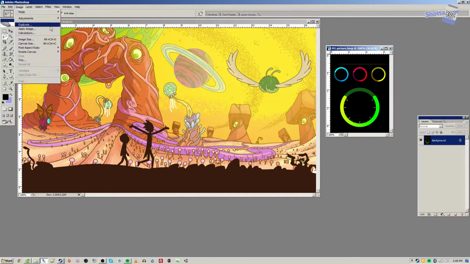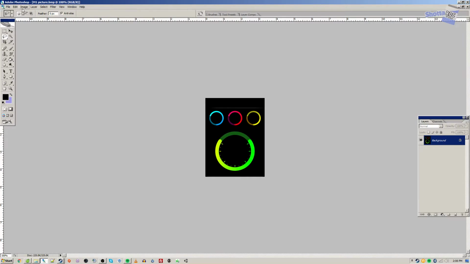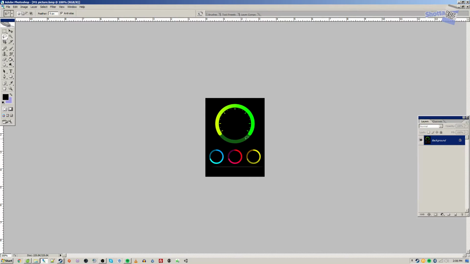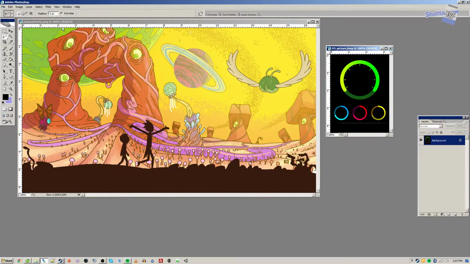So what you want to do, while you have this one selected in CS2, is go to Image, Rotate Canvas, Flip Canvas Vertical. So that's how it will look. This right now is how it will look on the L1 once you have it installed. But in the editor, the image has to be upside down. The L1 flips it right side up.